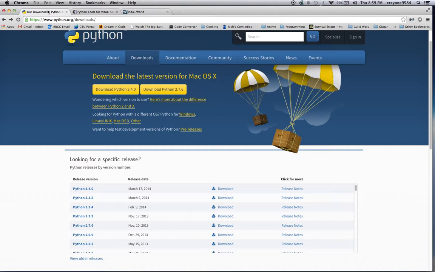To get started, you'll have to download and install Python. This tutorial is actually for the Mac, or for Windows. I'm sorry, I'm actually on my Mac running a virtual machine right now. So just go to python.org/downloads and download Python 3.4.0. It will automatically create a link for Windows, Mac, Linux, or whatever operating system you're running.